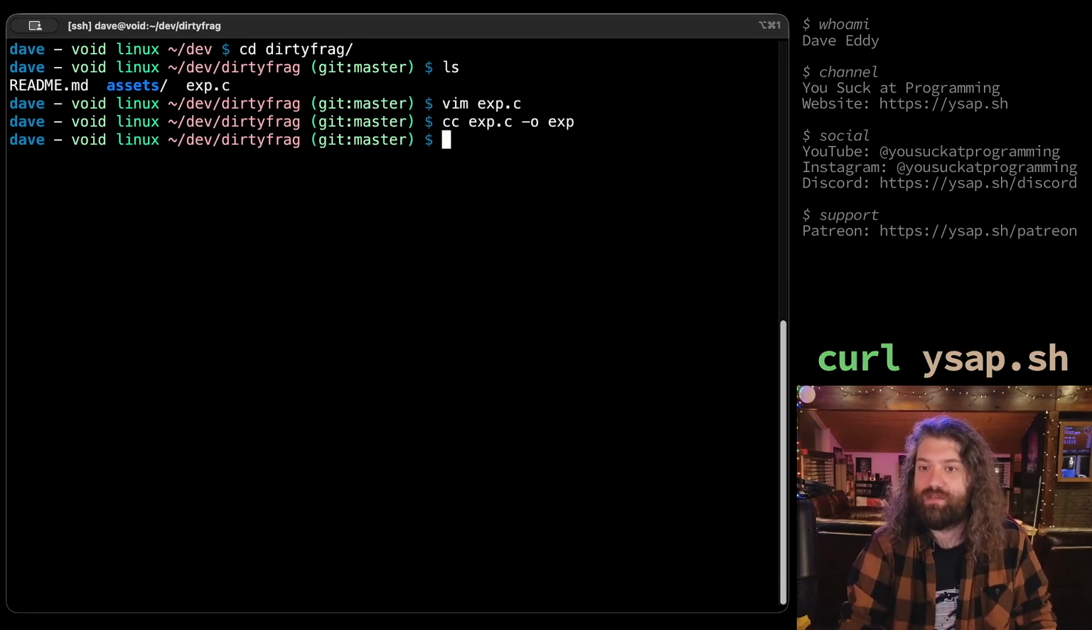So there we go. Now it's compiled. We have an executable file. Let's go ahead and run it. Takes a little bit to run. It's not instant like the previous Copy Fail one, but when it finishes running, something really interesting will happen.